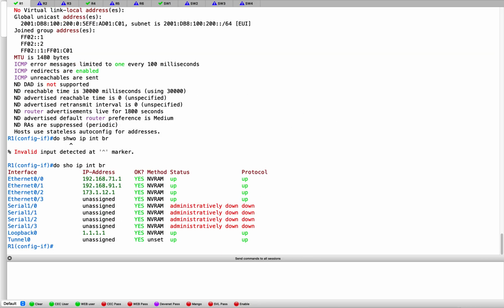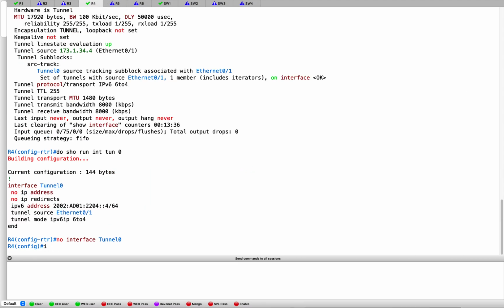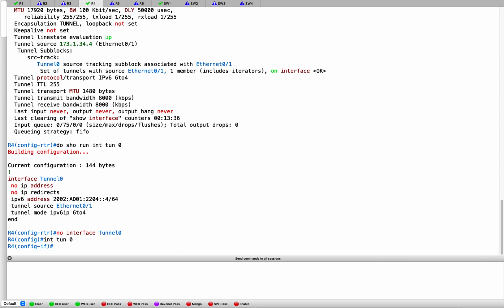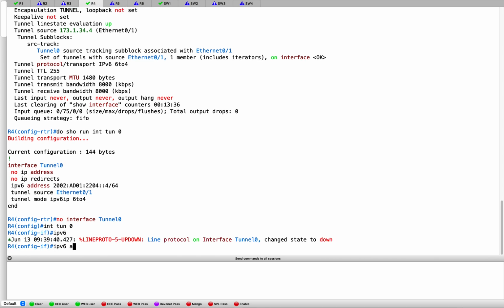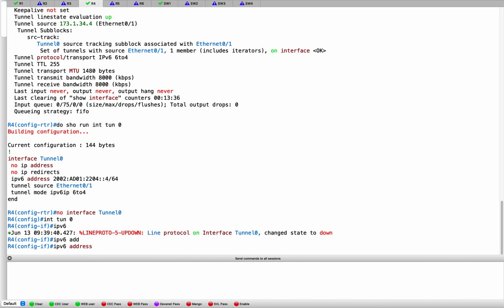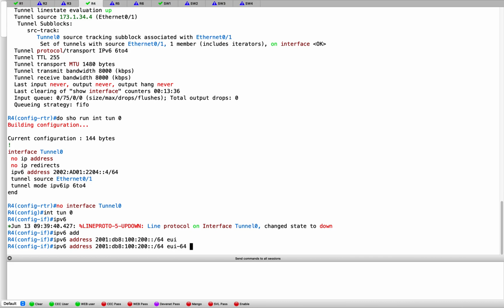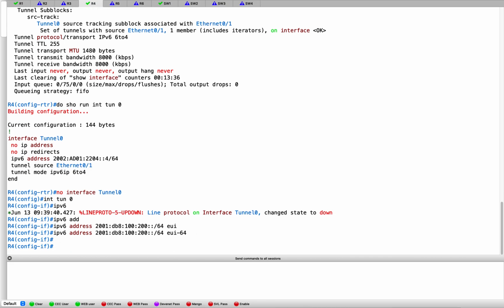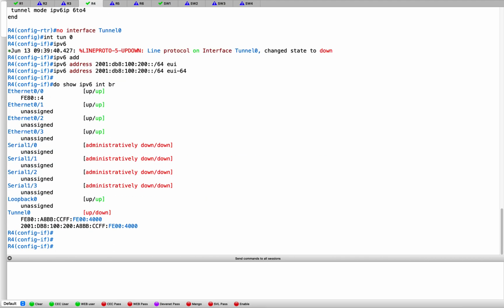Now that is mainly on one side, right? We can actually see this happening live. So let me show that. Let's go to interface tunnel 0, and on this one let's put IPv6 address, right? And what is the address? 2001, same thing, the db8, whatever we used on the other side, 100:200::/64, and I'm going to say EUI64.